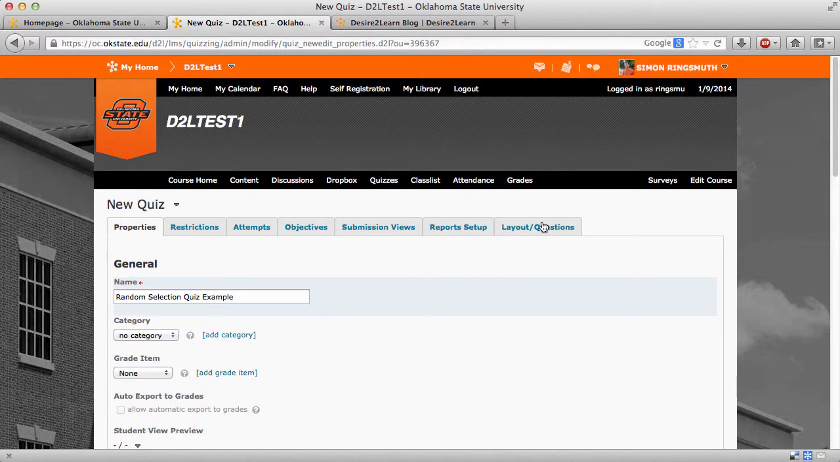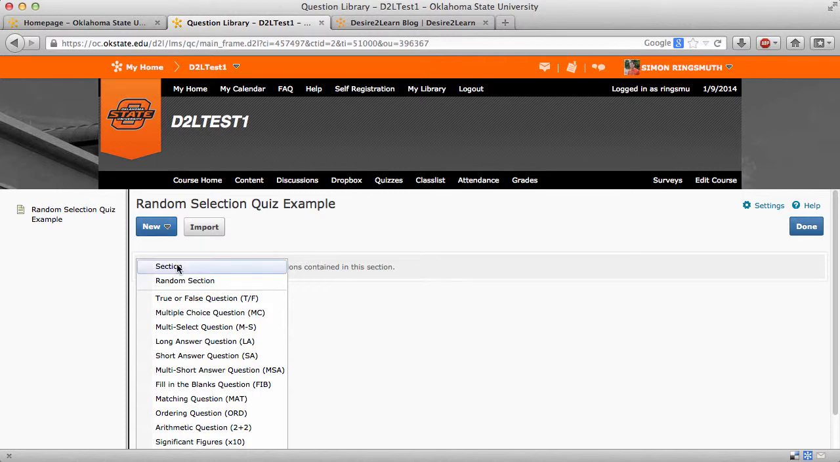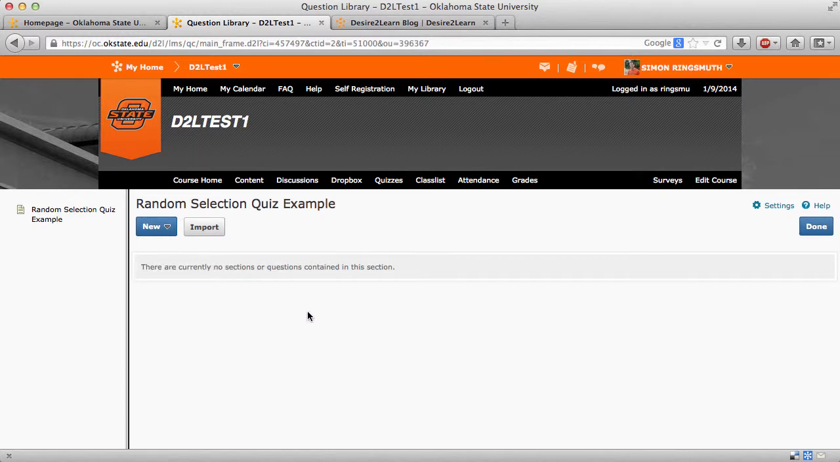The important thing here, though, is layout questions. That's where you actually deal with the questions of this quiz. We're going to add edit questions. There's currently no questions in the quiz, so we can add edit questions and make a new true-false question. We can make a new multiple choice question, whatever we want to do. Again, if we do it this way, once we're in the quiz itself, if we make questions, then it still works just fine, but in terms of D2L best practices, it's probably a good idea to make your questions within a test question bank first and then import them into a given quiz.